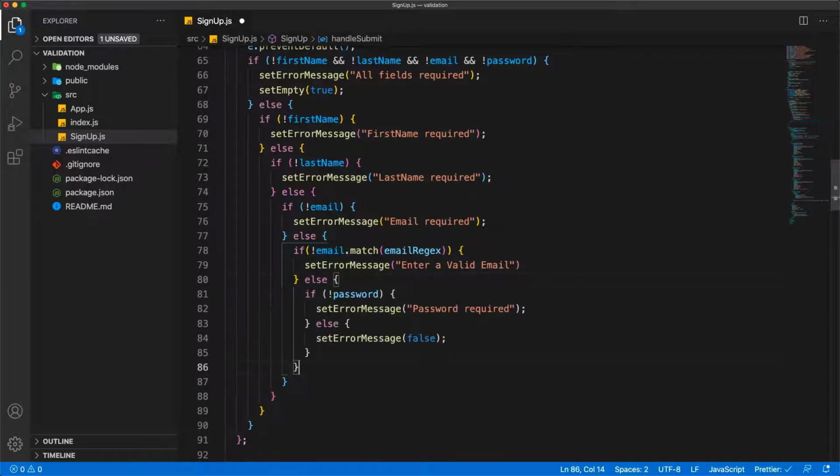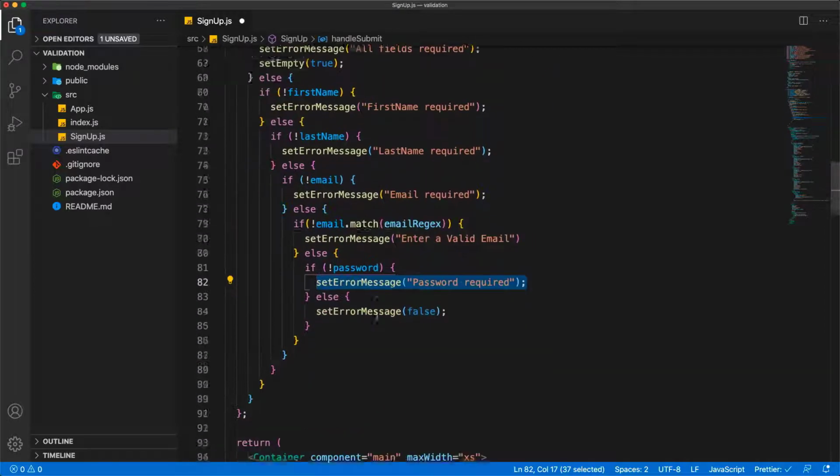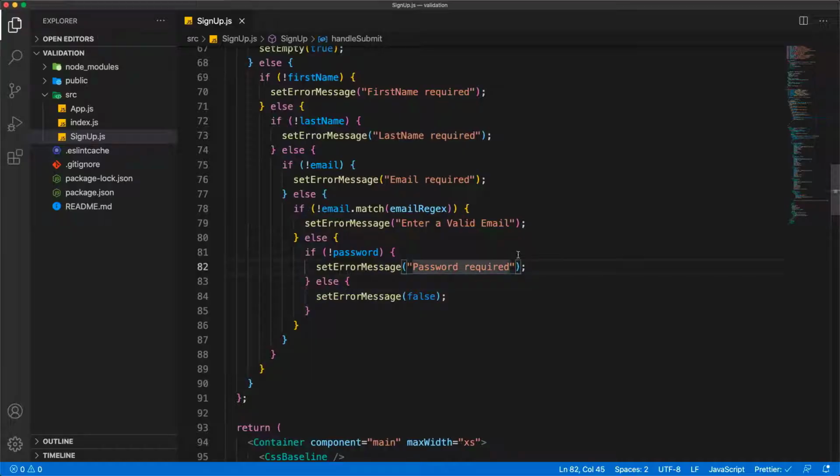Now here we can have the else. After everything matches, we can have the else and then check for the password. You can also have a regular expression for the password, but for now this is more than enough.